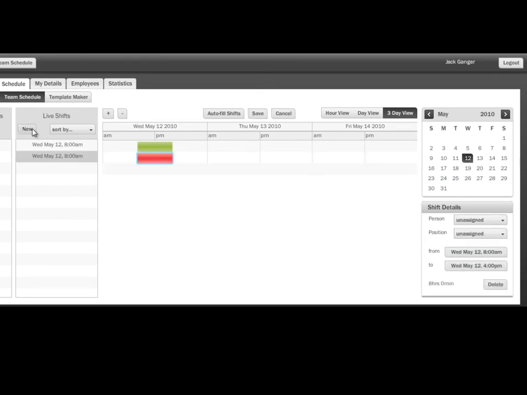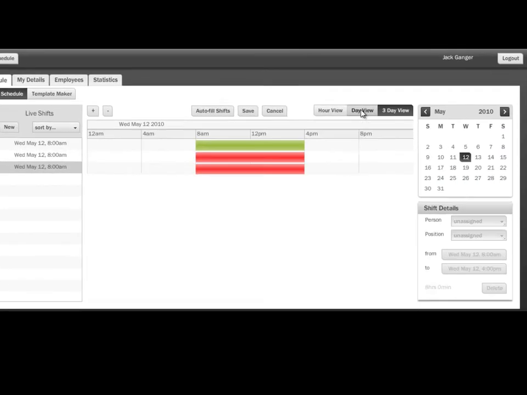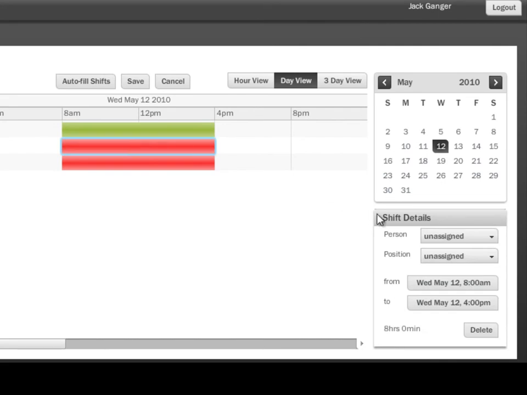Next, we're going to add a couple more shifts. With each shift, we're going to assign it an employee and a position.